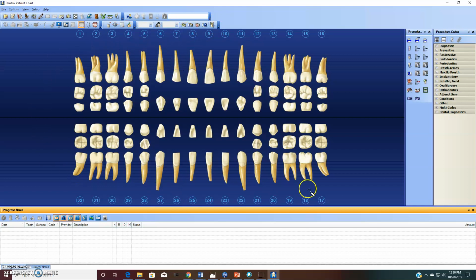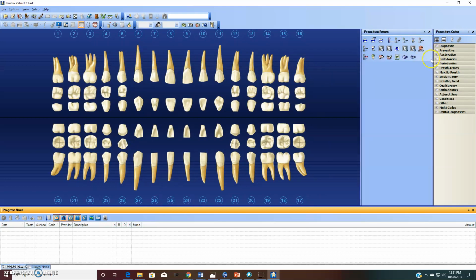This is our work chart. As you see, there are the teeth numbers across the top and across the bottom. This is our upper right, starting at tooth number 1, going over to our upper left, dropping down to the lower left at tooth number 17, and going all the way back to the lower right and ending at tooth number 32.